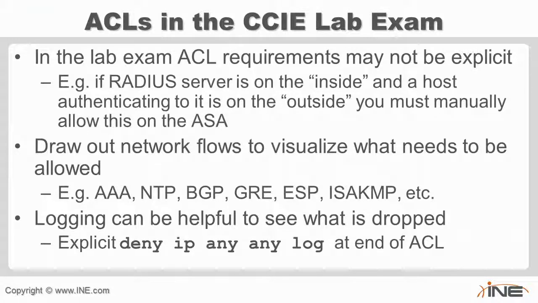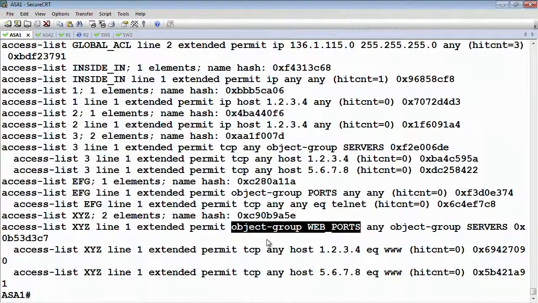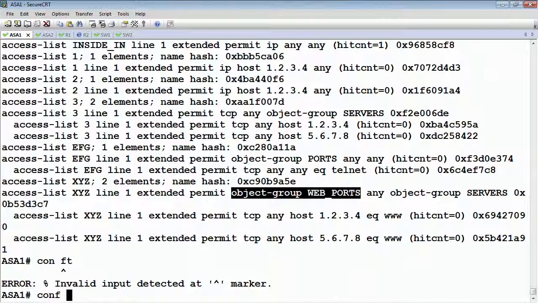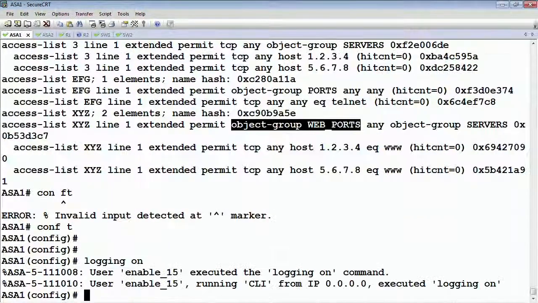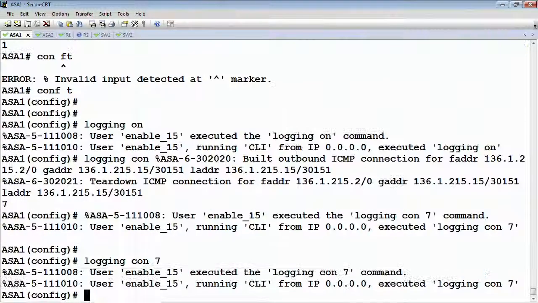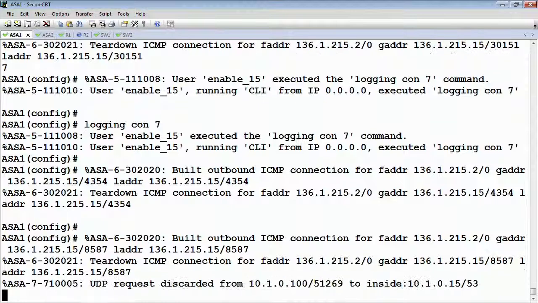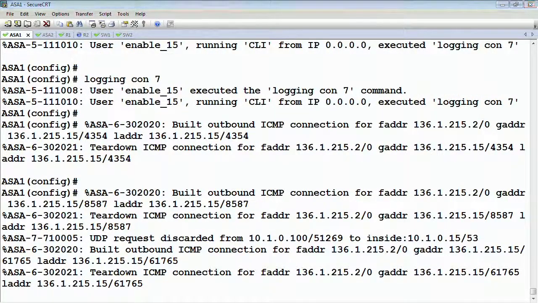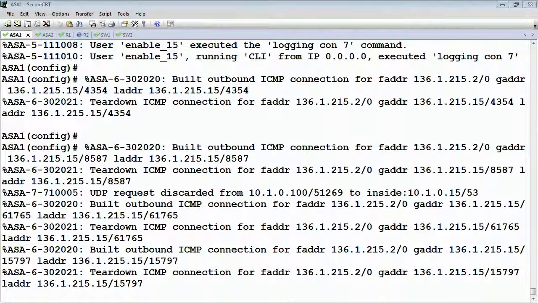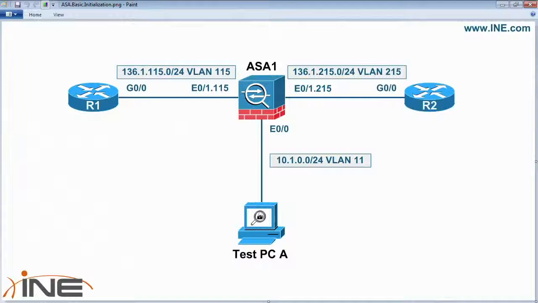But again, remember, you don't necessarily need to do the logging in order to see what the ASA is dropping. As long as you turn logging to the console on, if we say logging on and logging console level 7, then it's going to tell you right there what type of traffic is dropped. But again, you will need to figure this out based on visualizing what's going on in the overall diagram.